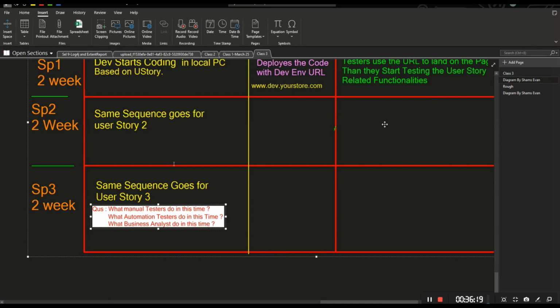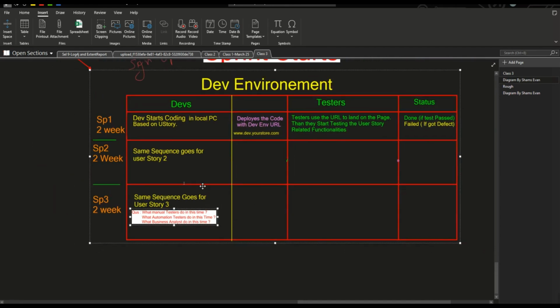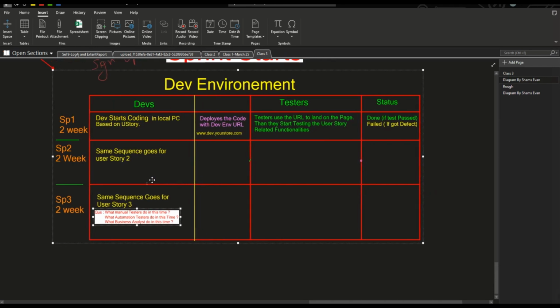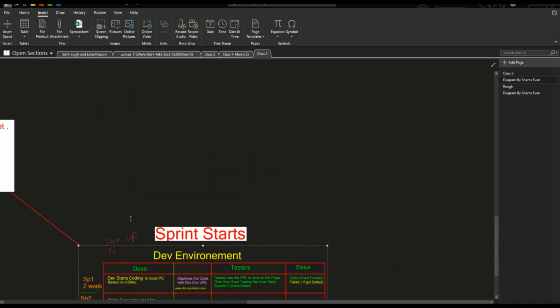So we have what manual testers do and what automation testers do, and now what does the business analyst do in this time? You might say that the business analyst created everything. He created the BRD, the product backlog, everything else. Then what is he going to do now? He is going to be working on other user stories now.